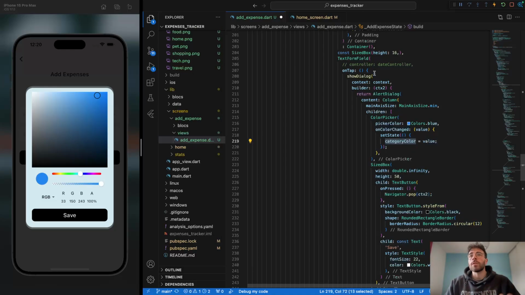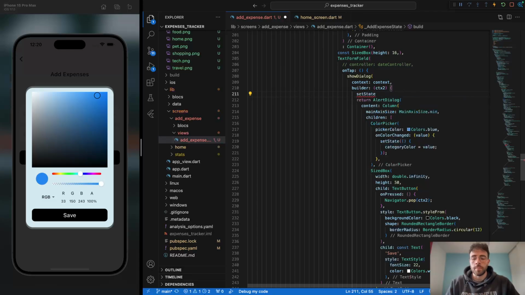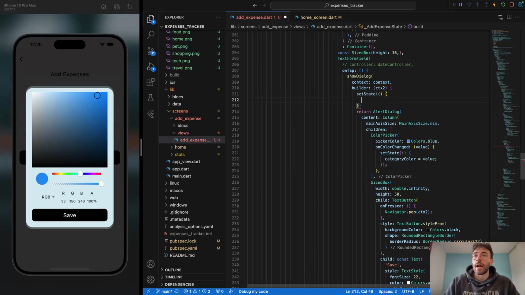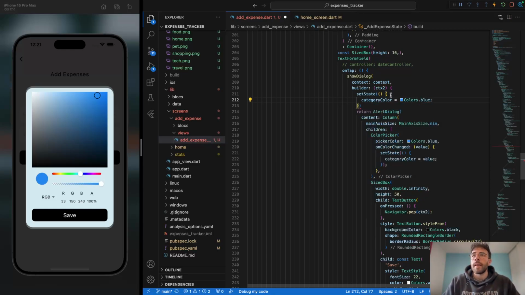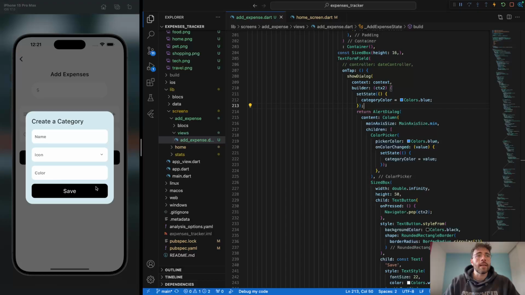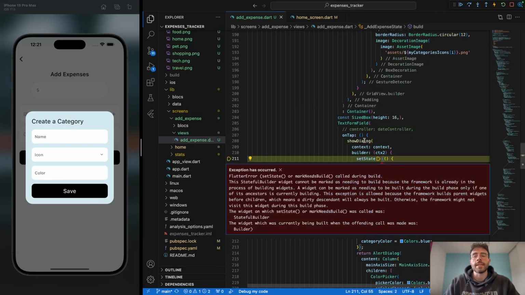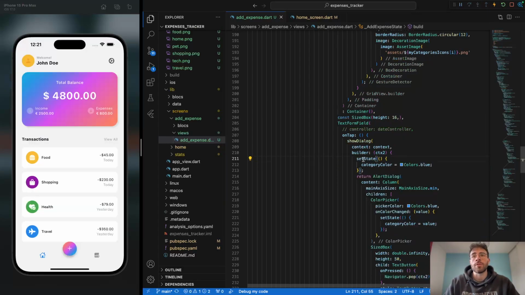Okay, so once we're here, we can inside the builder, but we can't access it within the builder because you see, if here I'm doing a set state, it's going to be called during the build, and that's not allowed, because here I could say, right, so category color is equal to colors.blue. Okay, colors.blue. All right, and just save that. Okay, but here you'd see that I have an exception because I'm calling set state while this thing is building. So that's not something that you want to happen, right?